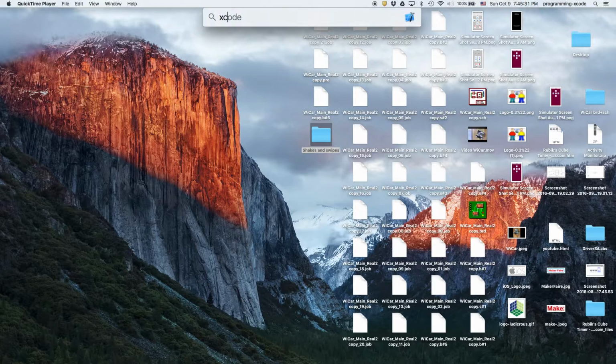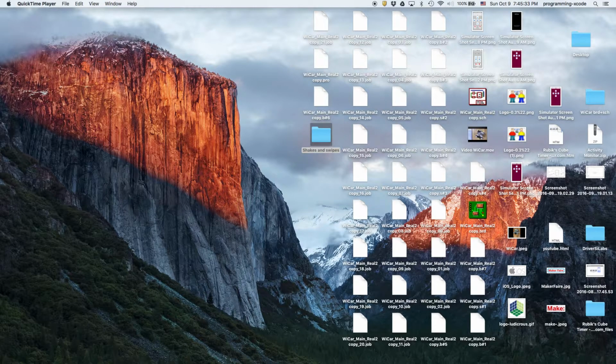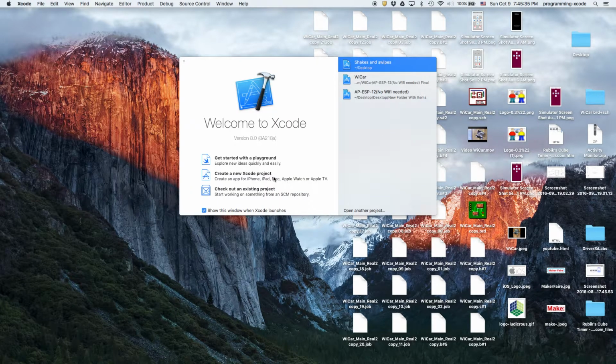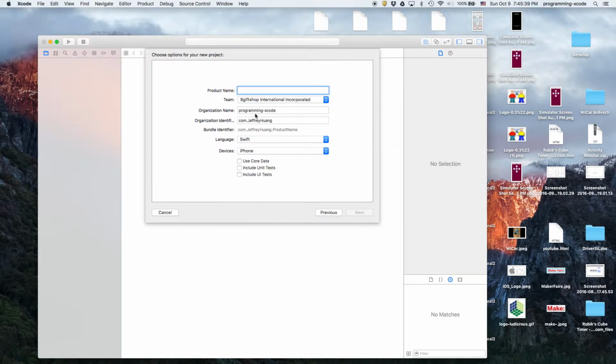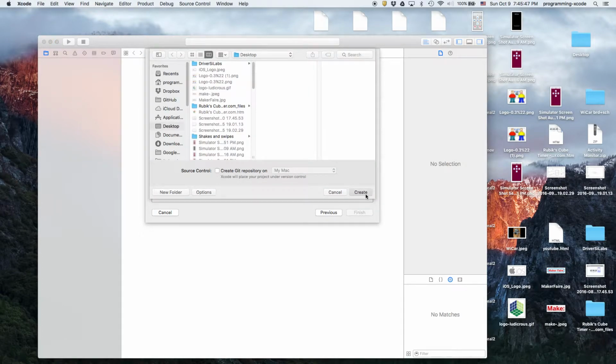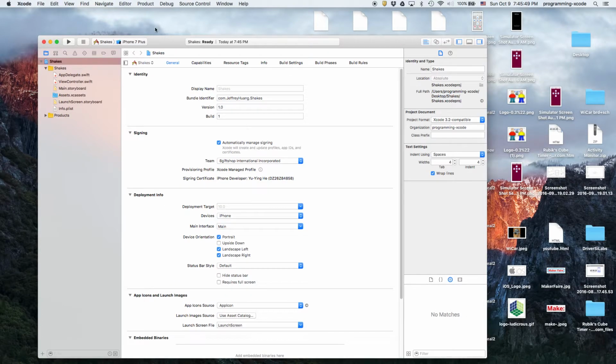So let's open up Xcode. And then go to create new project. And we're going to select single view application. And we're going to call it shakes. Doesn't matter what you call it, but I'm just going to call it shakes. So there we go. I'm just going to save it on the desktop.